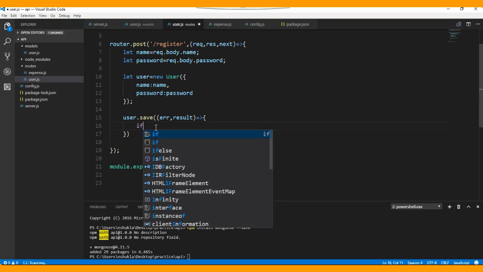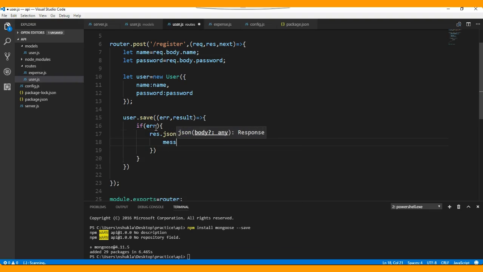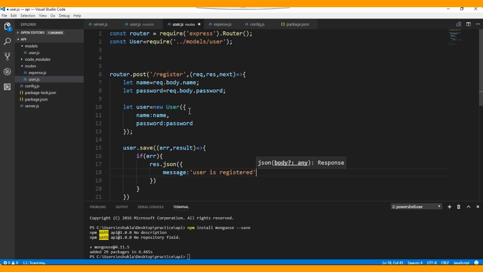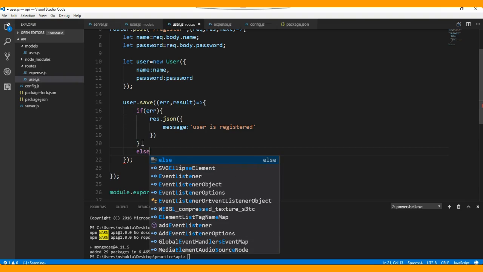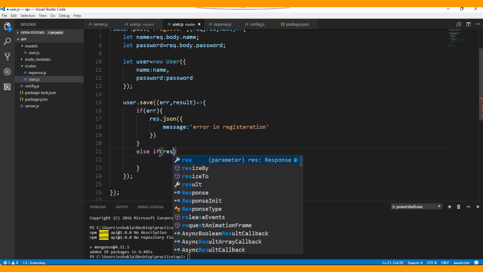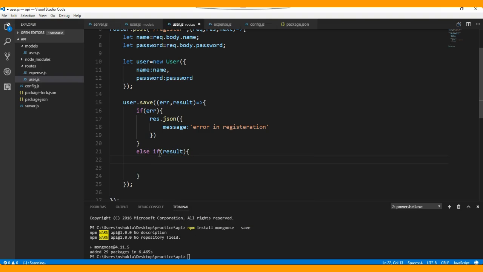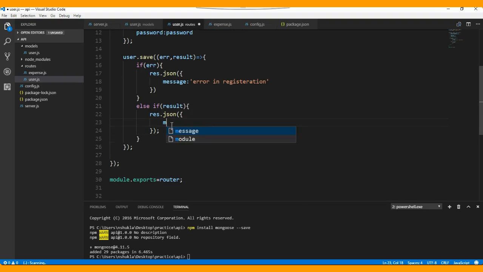We are using arrow function, so no need of writing function explicitly. So in case of error, we'll return error message, and in case of success, we return a success message. So error is the first argument of any callback.